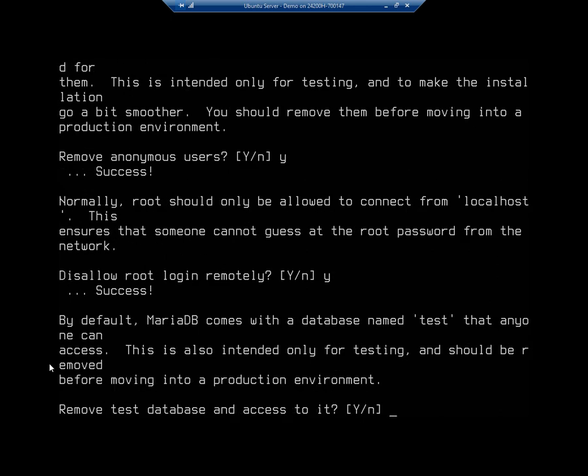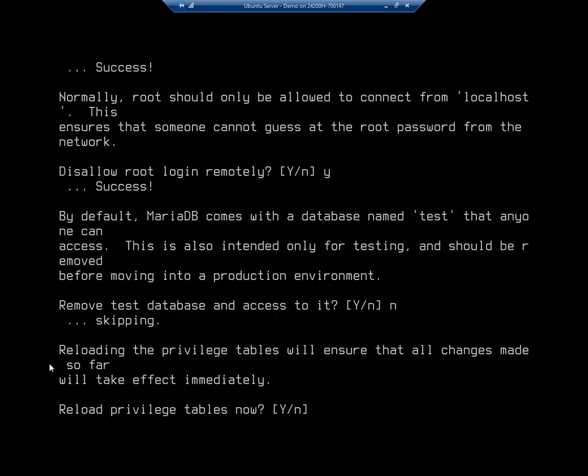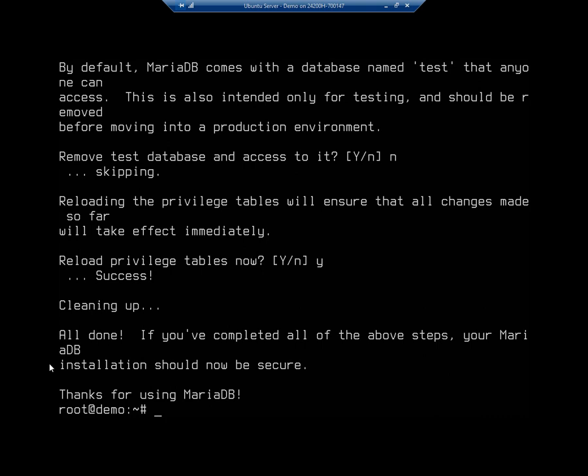We have a default database on here that's used just for testing. It doesn't actually hurt anything, but in a production environment, we don't need it, so we would make it go away. If we're using this for testing, for learning MariaDB, then we can go ahead and leave it. So I'm going to say no. Let's go ahead and leave that test environment. And then reloading the privilege tables will apply all of our current changes. Okay, there we go. MariaDB is now up and running.